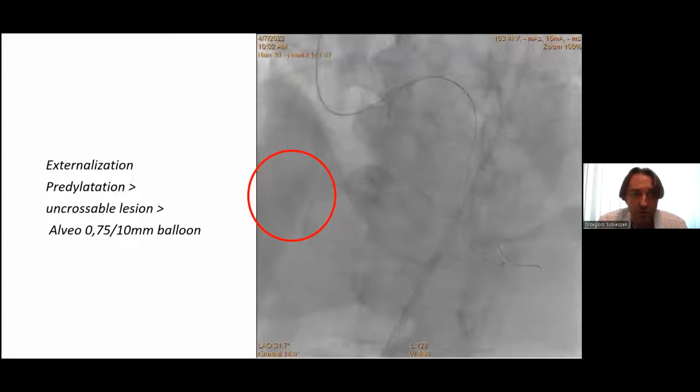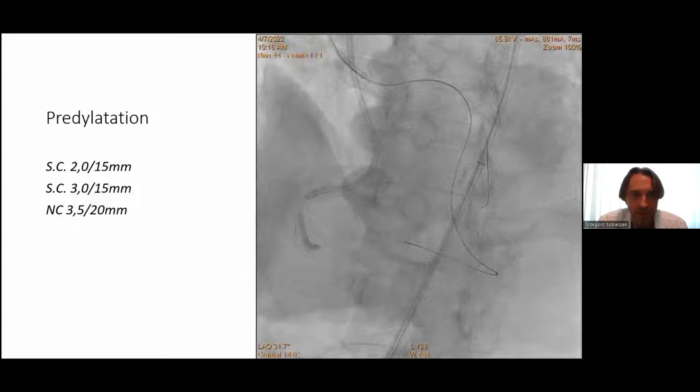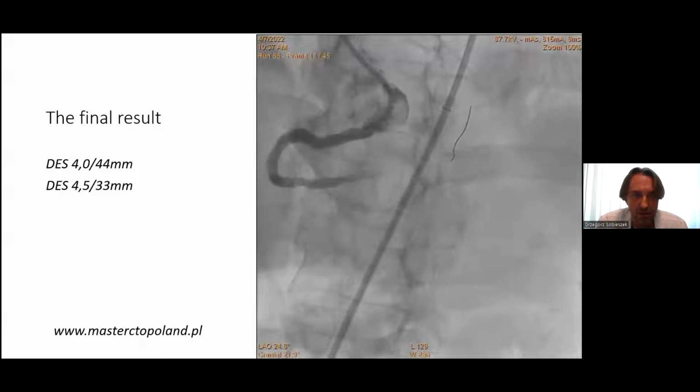However, it revealed that it was still an uncrossable lesion in the body of the CTO. So I tried 1.5 and 1.0 balloons, but it was unsuccessful. And finally, I tried the Alveo 0.75 and it passed. So after this, and after inflation of the Alveo, it was possible to perform predilatation and stenting. And this is the final result.